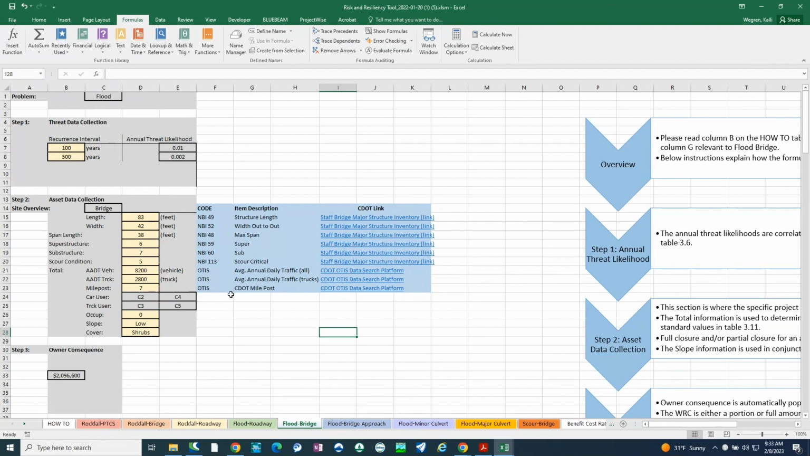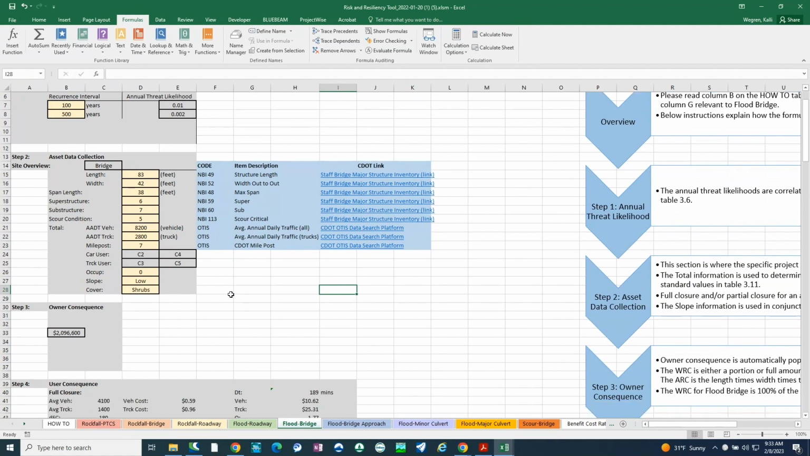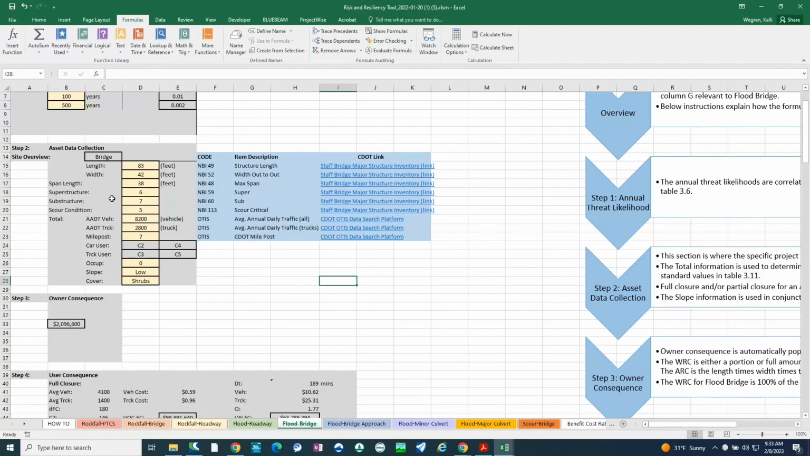Next, we'll move to step 2. This is asset data collection. The site that we're reviewing is a bridge, which again is automatically populated since we're in the flood bridge tab. And this other asset data can be found through various resources. Those resources are listed here on the right.